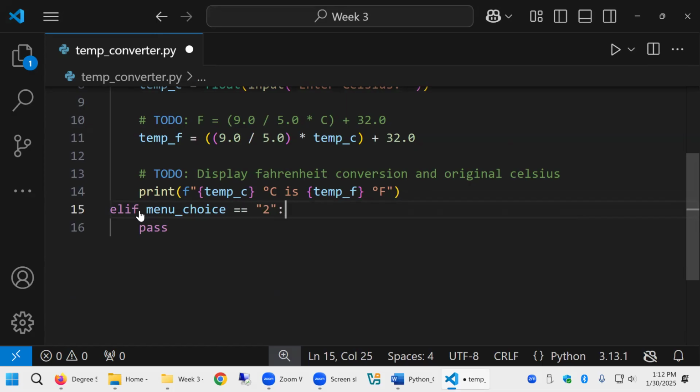Pass is something you put in when you're building a program and you're not going to finish everything yet, but you want to see if what you have is working. So when you're doing a decision statement or any kind of thing where there's indentation, pass means pay no attention to this.